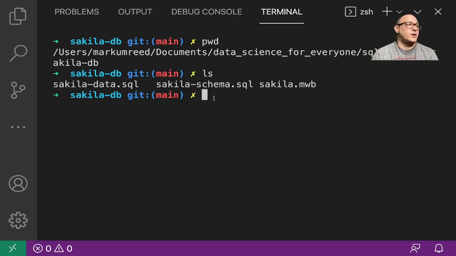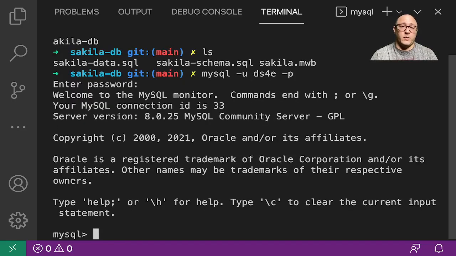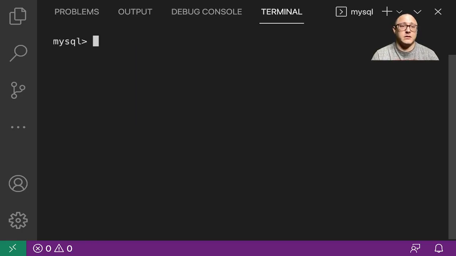Now I'm going to go on and run mysql -u ds for everyone, because again this is the login that I'm going to be using today. Again, you guys can maybe, if you want to, do it in your root directory or something else, that's fine. But again, I want to do it inside of here. Let me clear the command line a little bit.